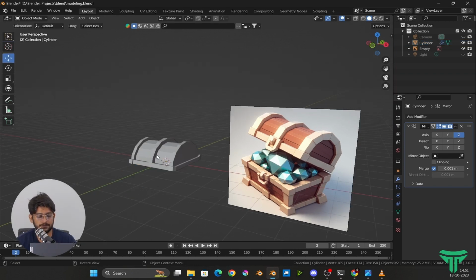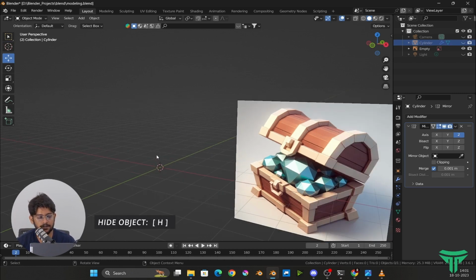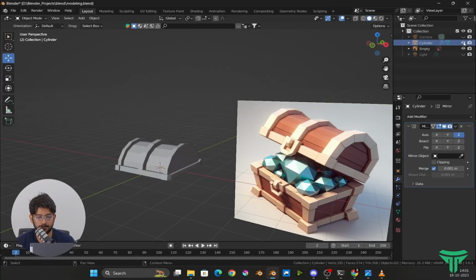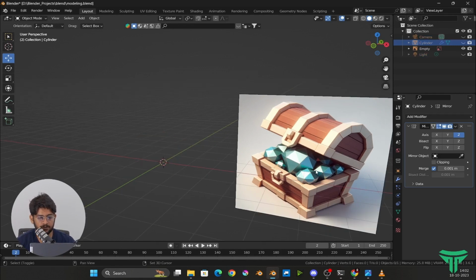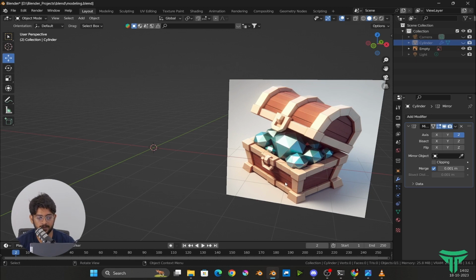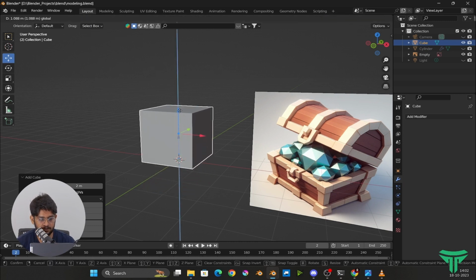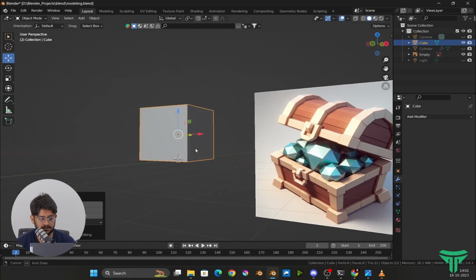So what I'll do is select the top part of the chest and press H on my keyboard to hide it. Don't worry, it is not deleted, it is still here. You can just go into the outliner and press this eye icon to turn it back on, or you can just press Alt H to bring it back. Now if you look carefully, you can see the bottom half is basically a cube with a few extrusions on the side. So I'll just go into that menu and create a cube, and I'll bring it to the top so that it sits on the grid.